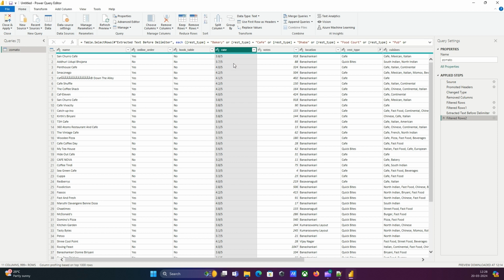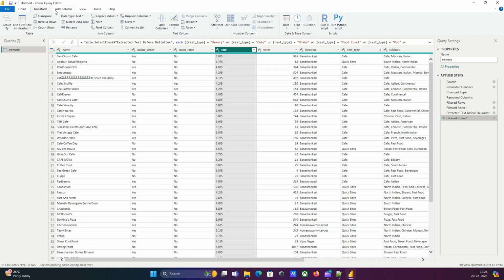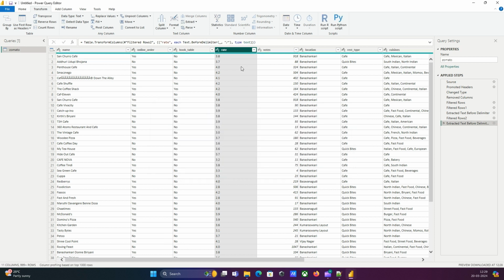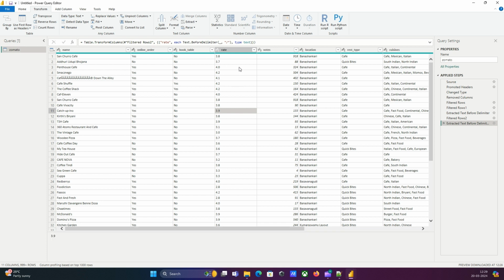So here you can see that the ratings are 3.8 slash 5, 3.7 slash 5. So what I'm going to do, I'm just going to get only the ratings, that is 3.8, 3.7. So again, just select the columns. To remove this slash 5, what I'm going to do, just go to transform tab over here, extract text before delimiter, and here our delimiter is a slash. Click on OK. Okay, now you can see that I have all the ratings over here.